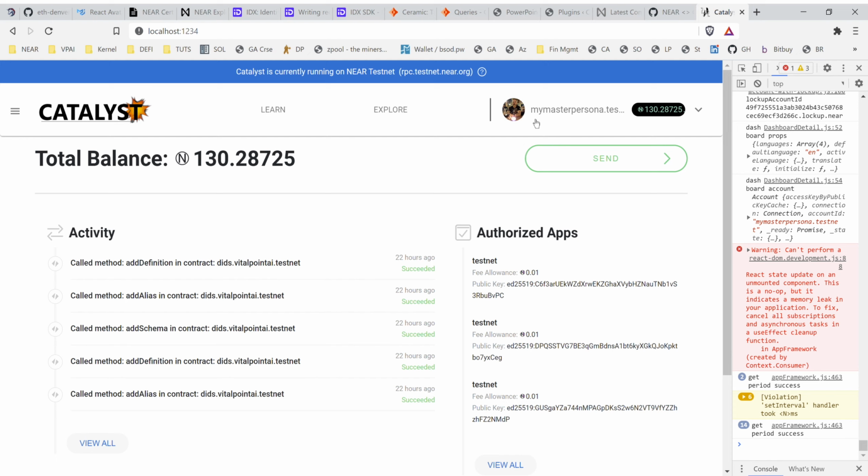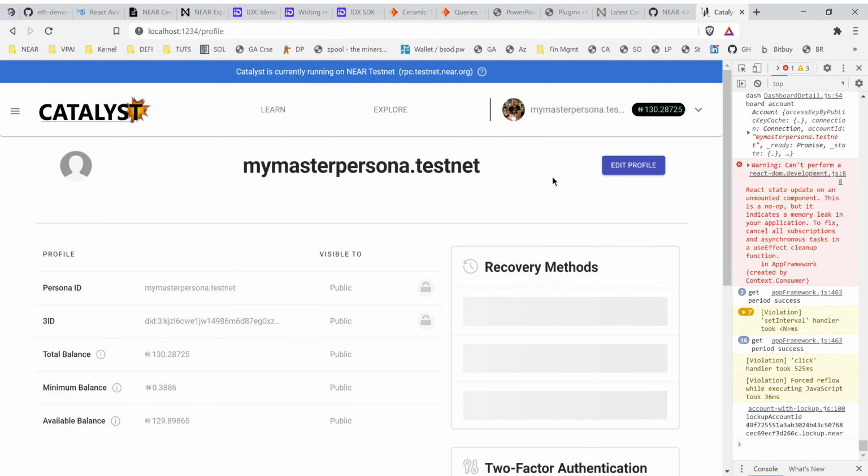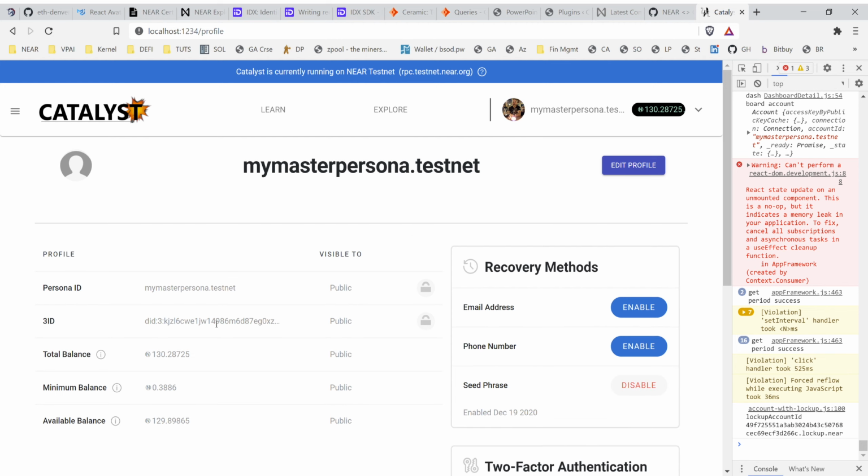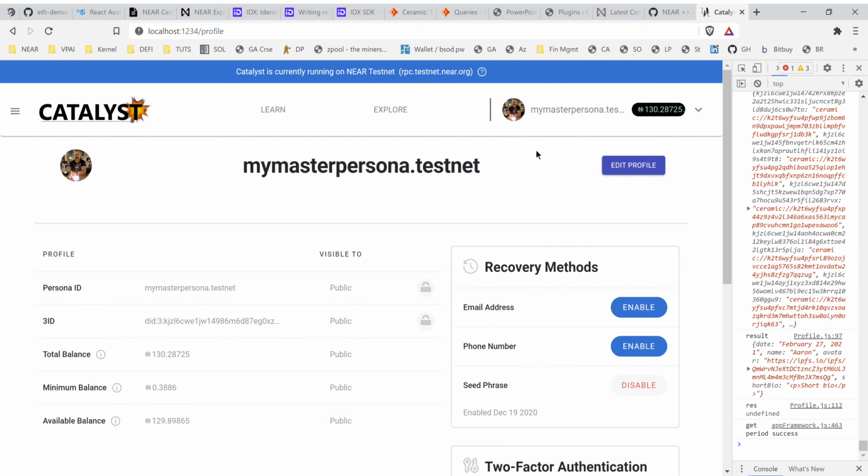We're just going to start here with the profile support, which is enabled by Ceramic IDX. So for instance, you'll notice the avatar here. Each Near account is now linked to a Ceramic IDX DID. This happens right when the account is created or imported, and it allows us to produce rich profiles for people. So we've got avatars here, I've got their 3ID, which is linked up, and of course we can extend this to include any other kind of information we want as well.